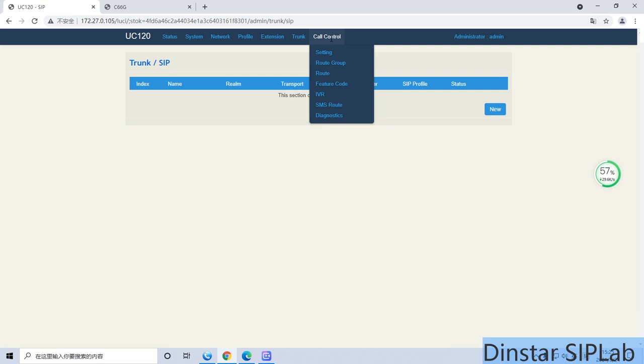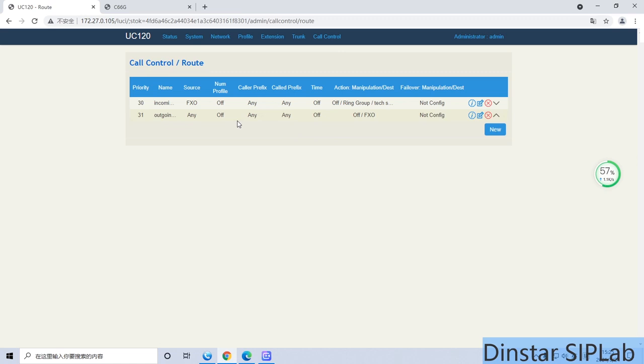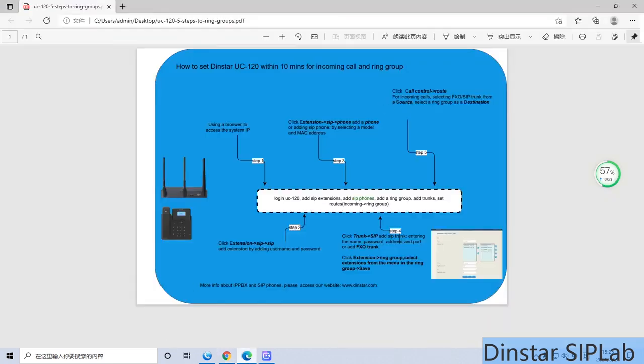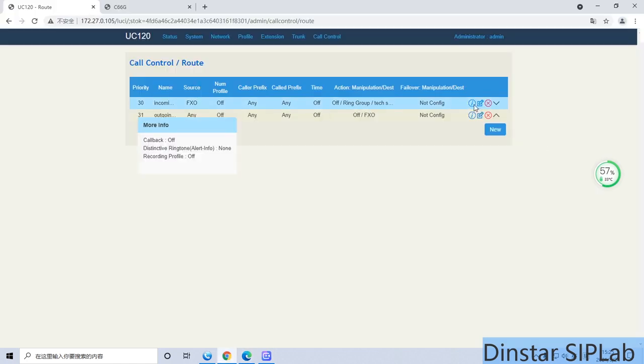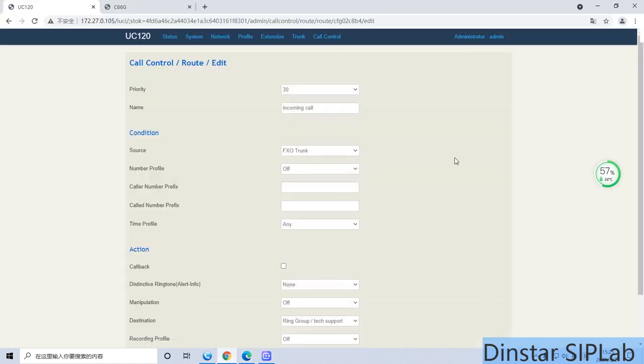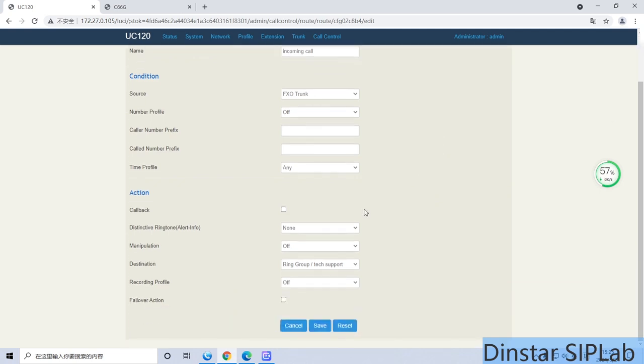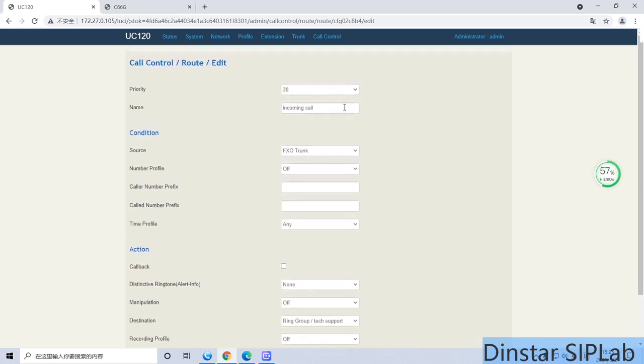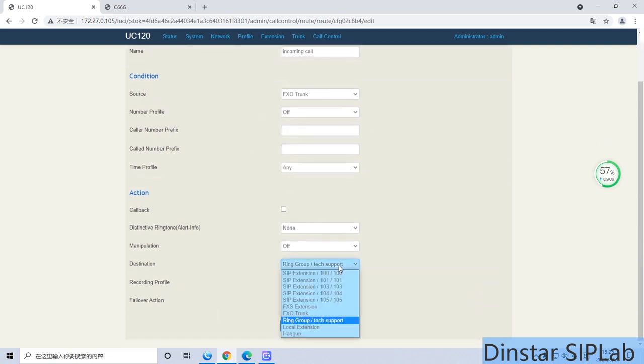After setting this, we have to go to call control here. As we see, it is call control and routing. Let's set the ring group. Since we want to demonstrate the incoming call to the ring group, here we set the incoming call from FXO as the source, and the destination is the ring group. Here appears the ring group we set before. Here we can set the ring group.